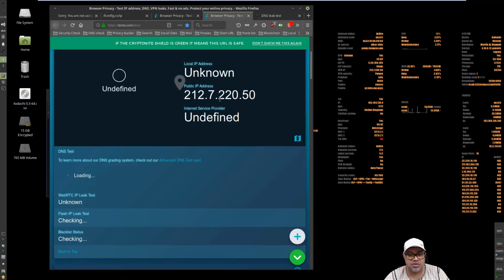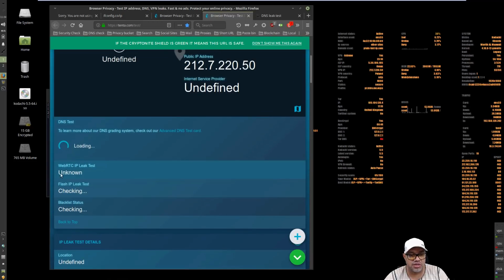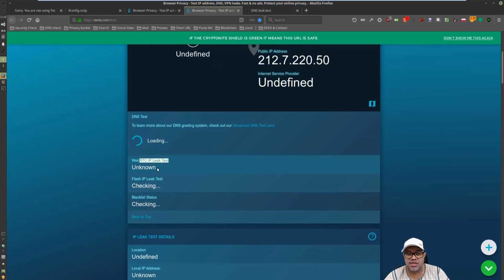Okay, this one is still not working today. I don't know why. Normally it works. See, even WebRTC, it will check if you are leaking your WebRTC. Of course, they cannot get any leakage because we're using this plugin.